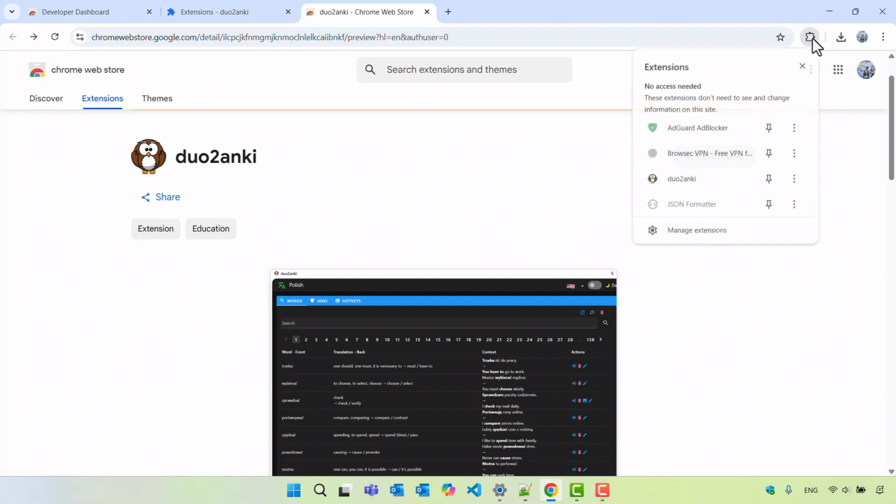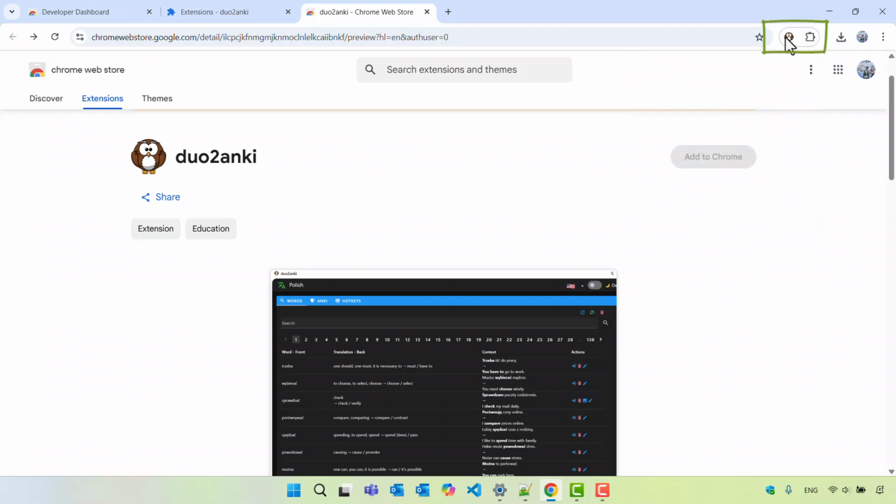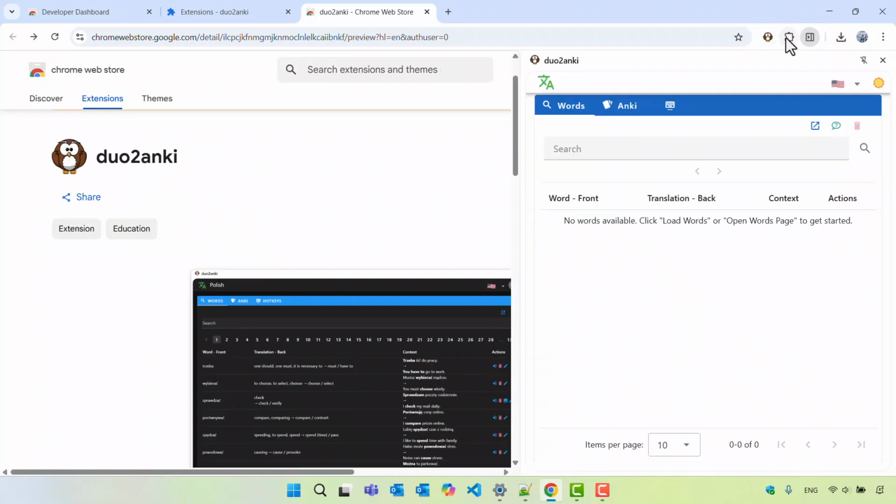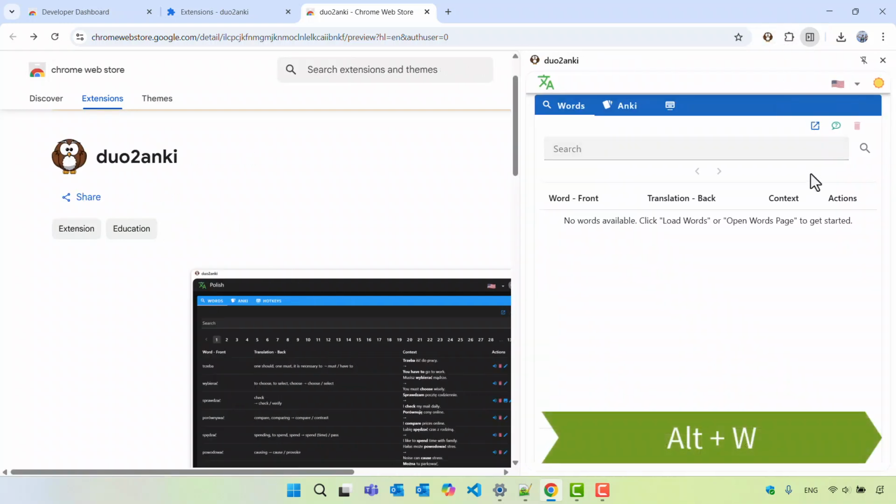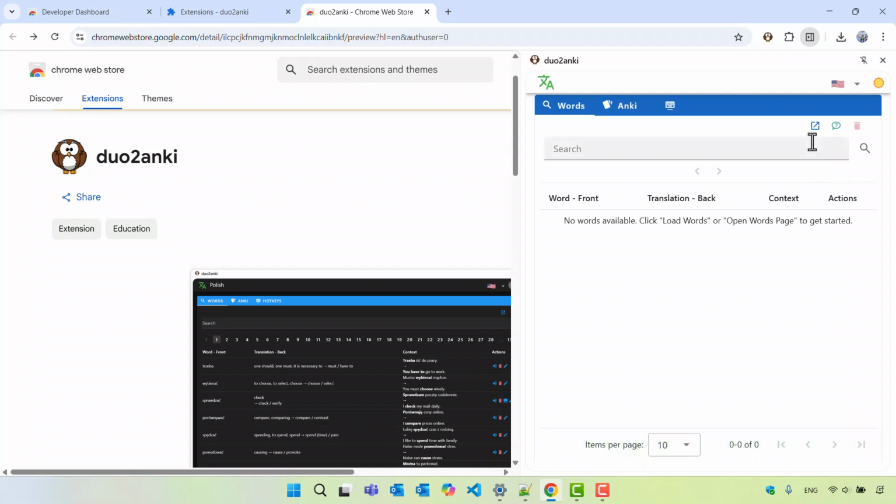Once installed, pin the extension icon for easy access. You'll see a brown owl icon in the top left corner. Click it, or press Alt-W to open the side panel.